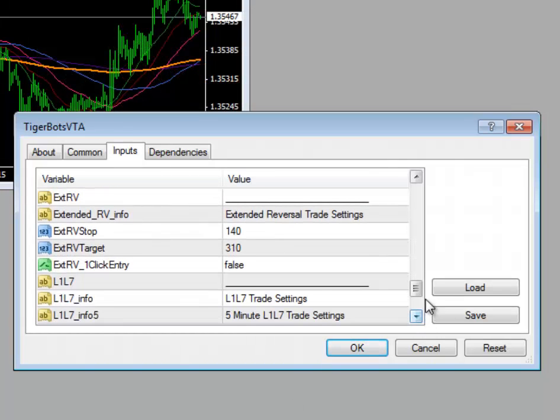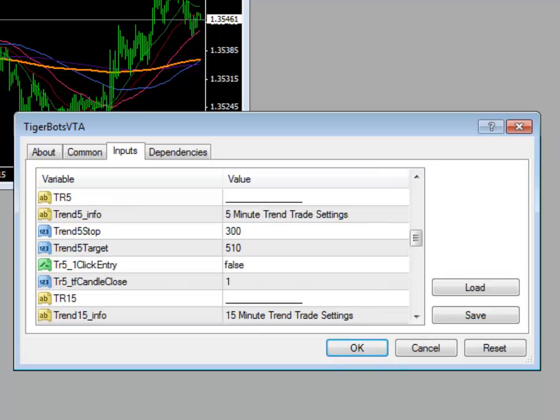Extended reversal is another cool setup. I'll have to explain it to you. You don't have a candle close option because it's hardwired. If you set this to false, it'll always be a 1-minute candle. Extended reversals are quicker trades, but you can also set this to true for one-click entry. Cash really likes this on a one-click entry. 14 pip stop, 31 pip target. So I'll show you what these trades are. All right, let's get on to the strategy.